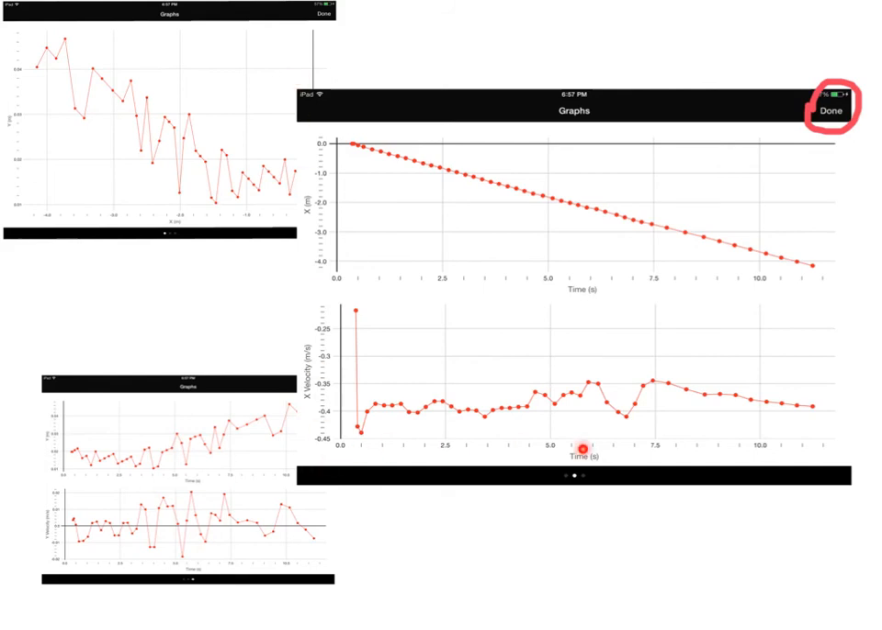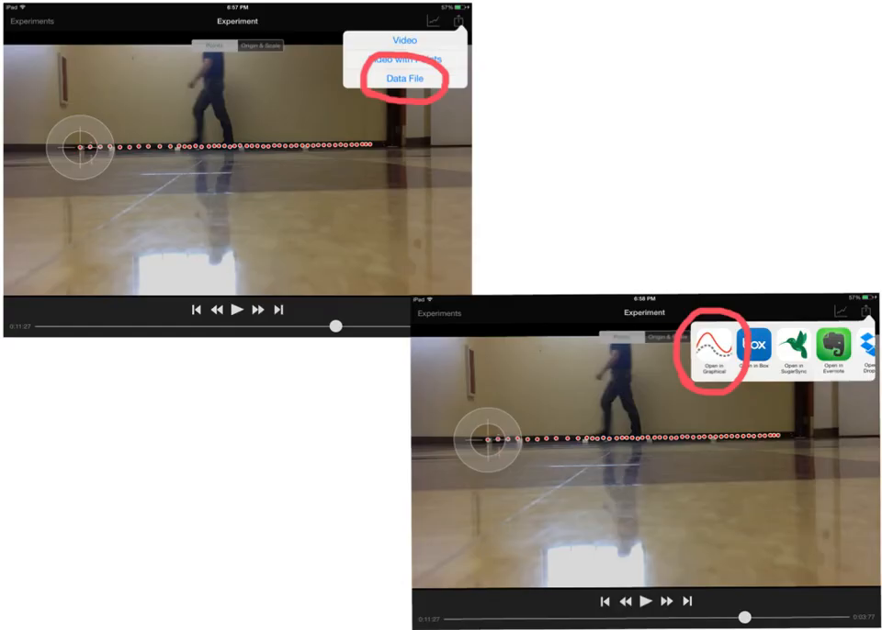So the second set of graphs is exactly what I'm looking for, and so I'm going to hit done once I've found the information that I want. When I return back to my movie screen, I can hit the output or the send to button, and I'm going to click data file. And when I hit data file, I need to send it to my graphical app, which is the app that will allow me to manipulate those graphs which I just saw.